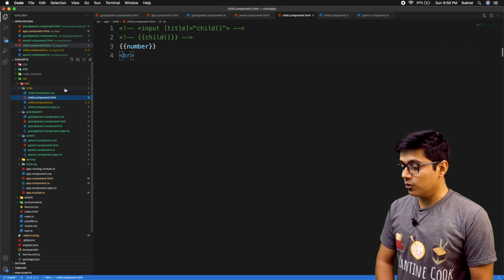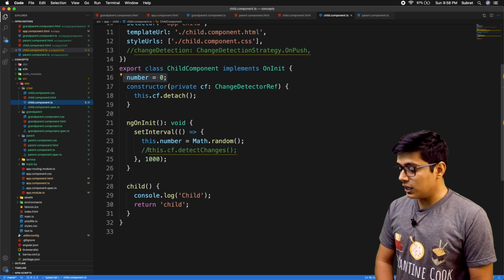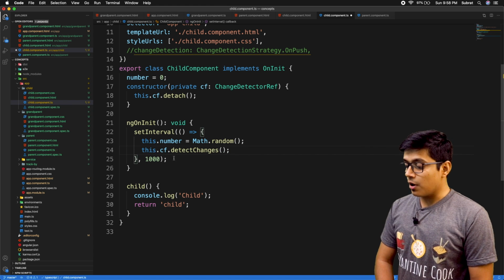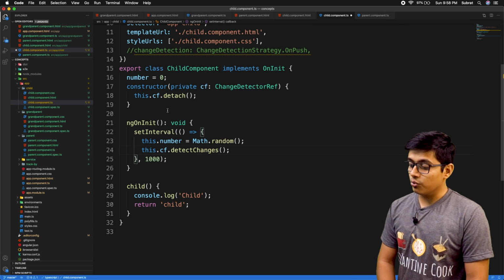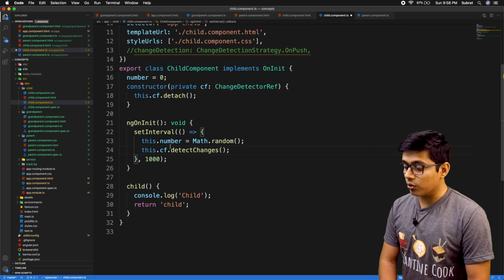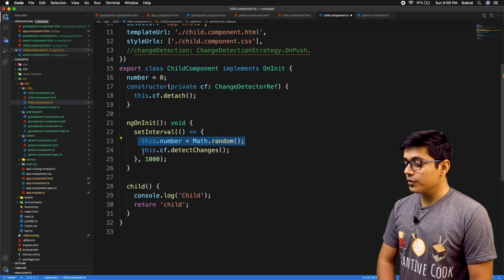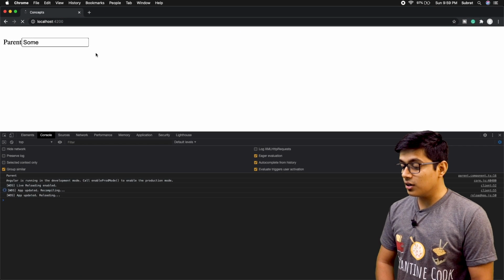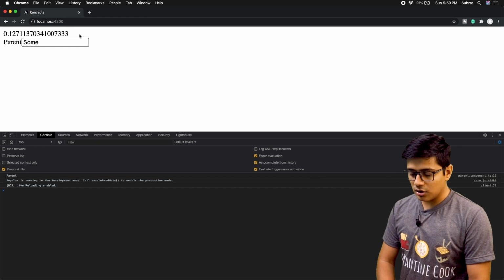Okay, so if you go to your child component and uncomment this one and keep an eye on that, your 0 will not come, because you are enabling your change detection after you assign your random value, and that will happen after 1 second. So if I go and come here, you see 0 will not come, and you'll directly see the result here.